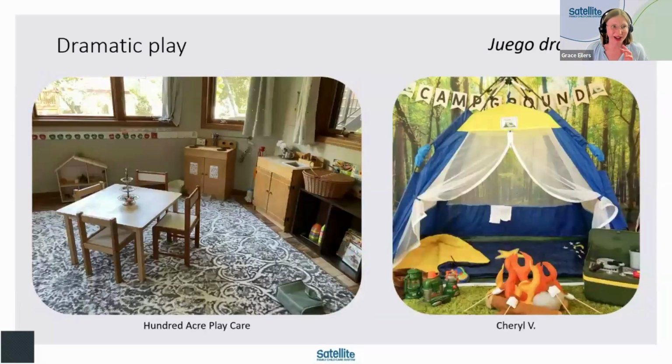Here are a few more examples of dramatic play areas. And this is where you may place your dollhouse or your role-playing props. Cheryl here on the right has created this campground dramatic play area where she has included sleeping bags, a tent, other camping materials that you would need. And then what I love is the plush fire pit.